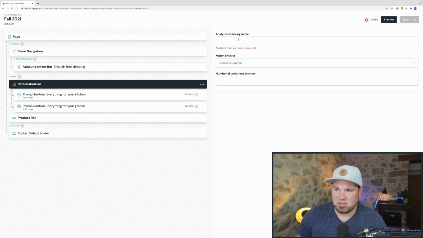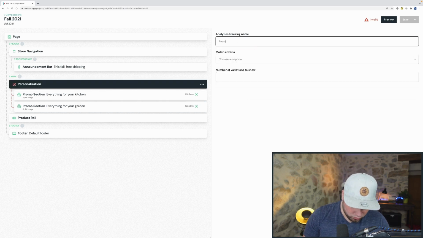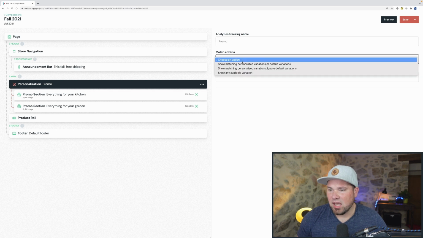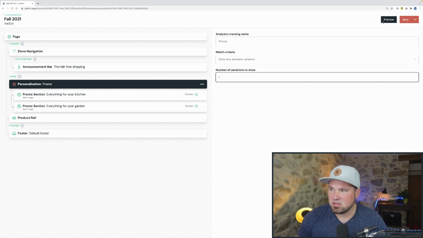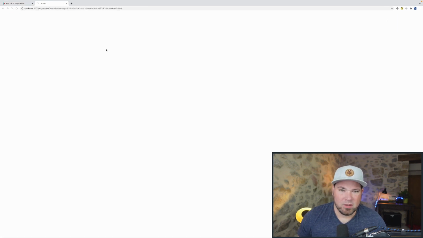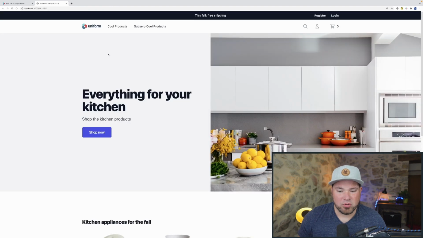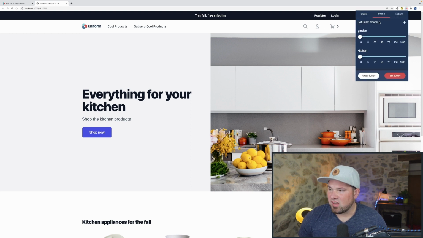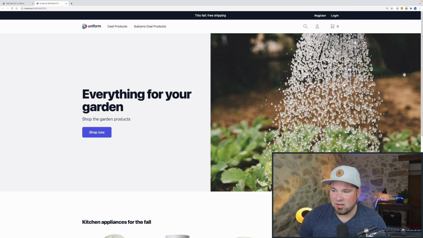And so inside the personalization, we can now say this is the promo personalization. And we wanted to select all the variations and only show one. So let's preview this. So right now we have no personalization, so it will just grab the first variation. So I'll be using our little developer tool here to say, what if I have more garden intent? Let's set the score, and there it is. There is your garden content.